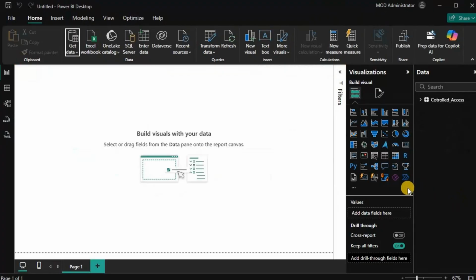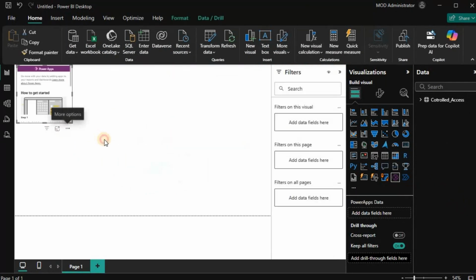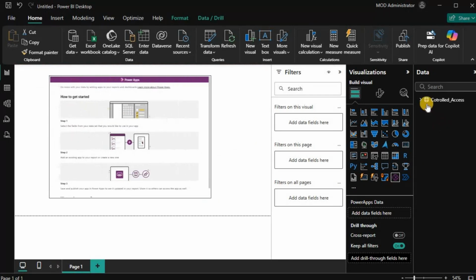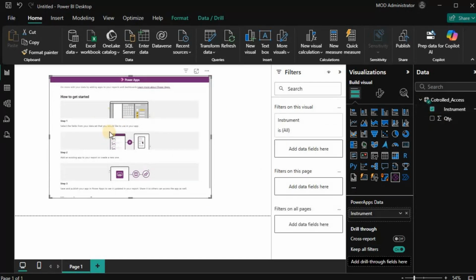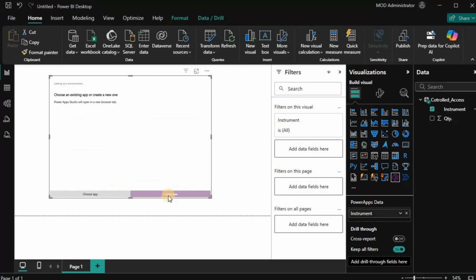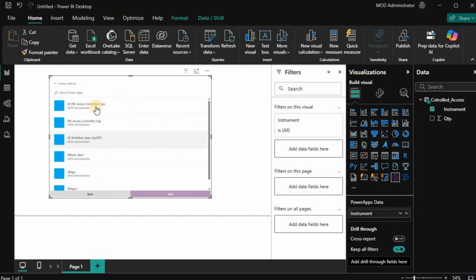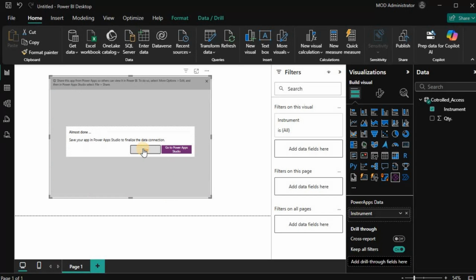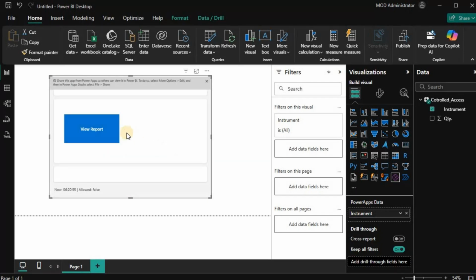Once the data is loaded, I will use this control called Power Apps for Power BI. And then I will select this particular thing here. Once this is done, instead of creating a new app, since I have already created the Power App, let's click on Choose App. And then select the one that we created, which is JB_PBI_access_control_app. Let's add it. Let's wait for it to come up.